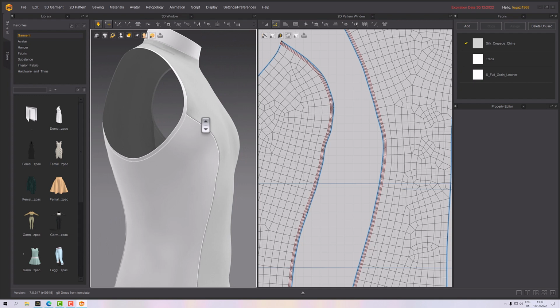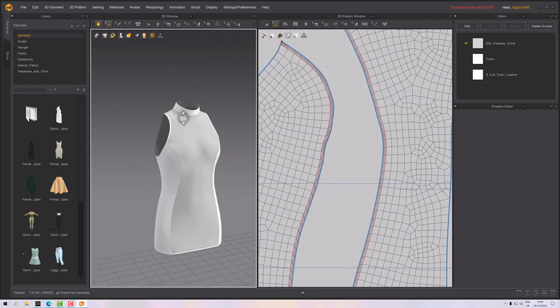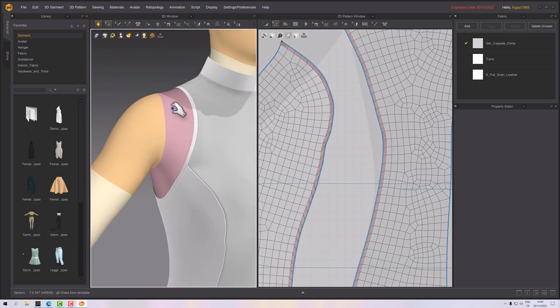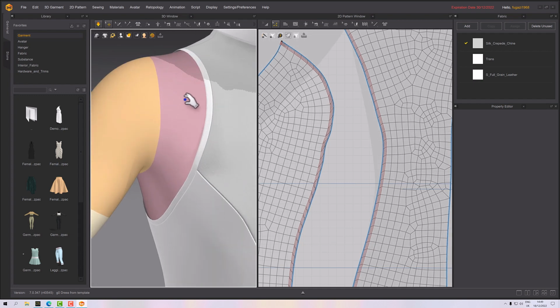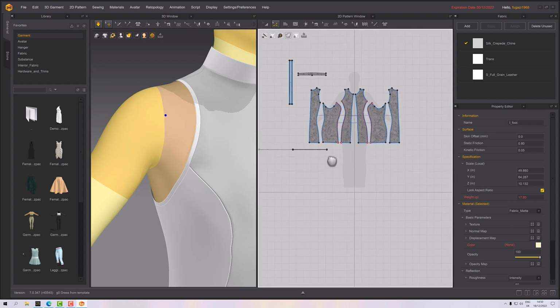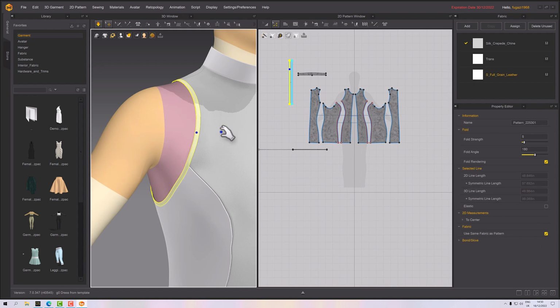I think everything else looks pretty much okay. There was one thing. Let me do Shift A to get my avatar back. It's a little high off the mesh, even though my offset to skin is 0. It's still a little high, and that's because there is also an offset on these pieces.